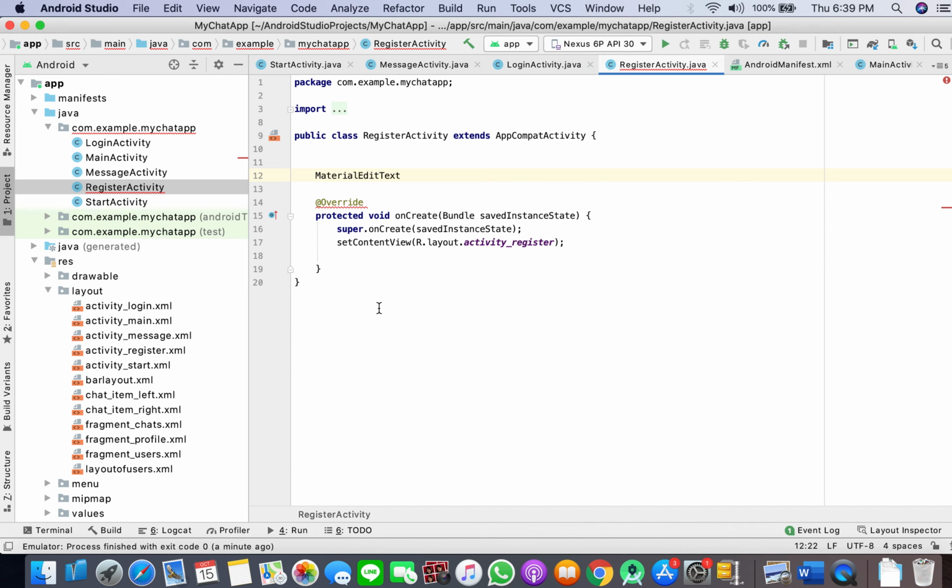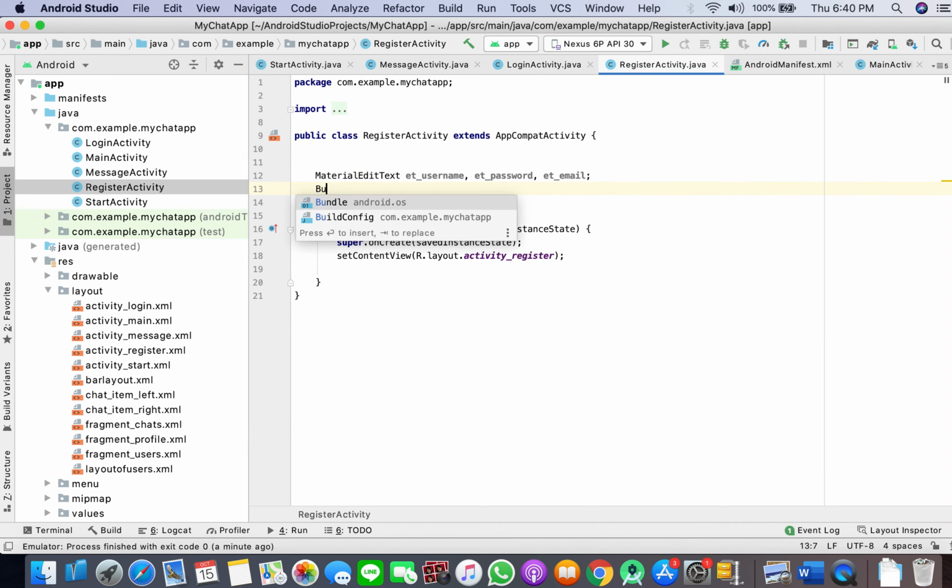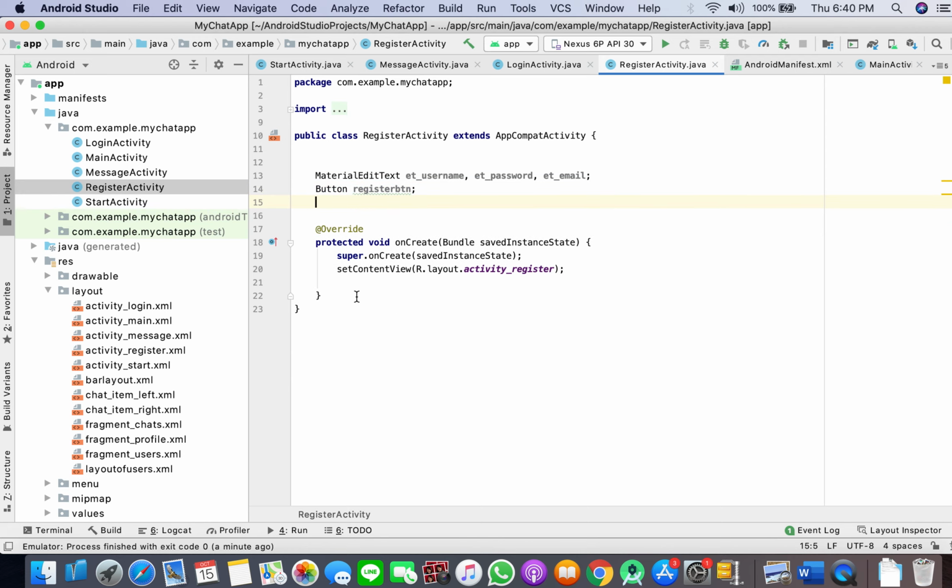So I would just name them et username, et password, et email. We have the button, which is register button, and yeah, here we are.